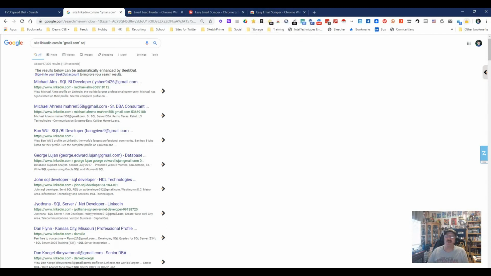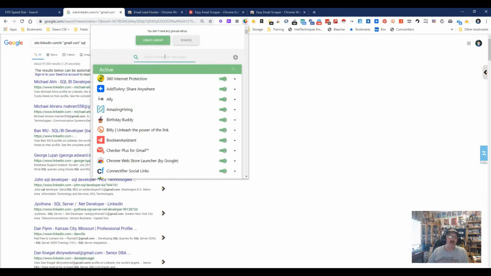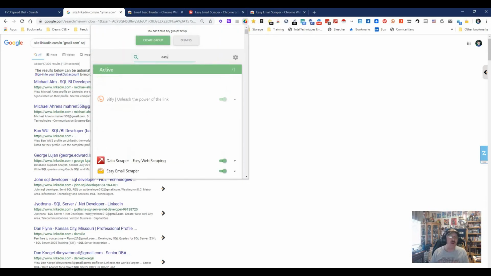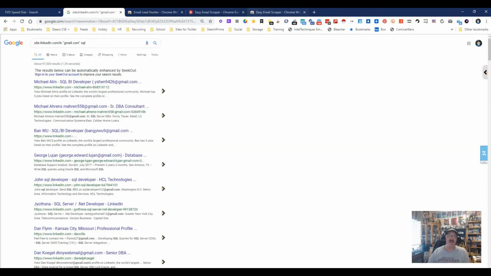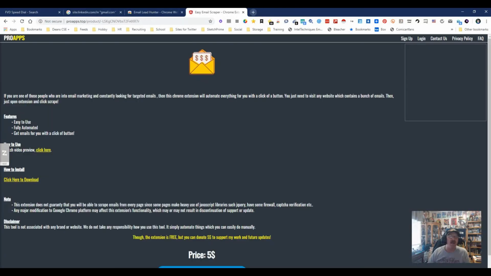So let's see, this one is Easy Email Scraper. We're going to go over here to our Chrome extensions, let it open, and go to Easy. There's the Easy Email Scraper. We're going to deactivate it for now. I'll use that for something else later on down the road. And that's what we got there.